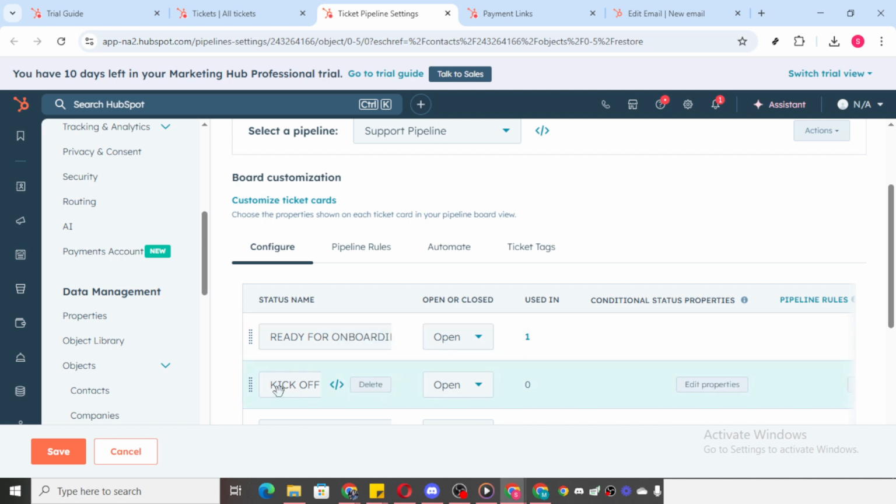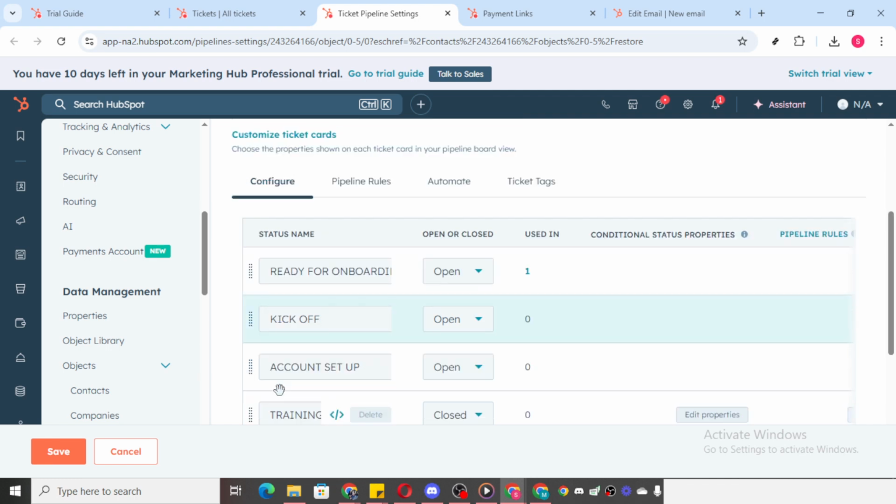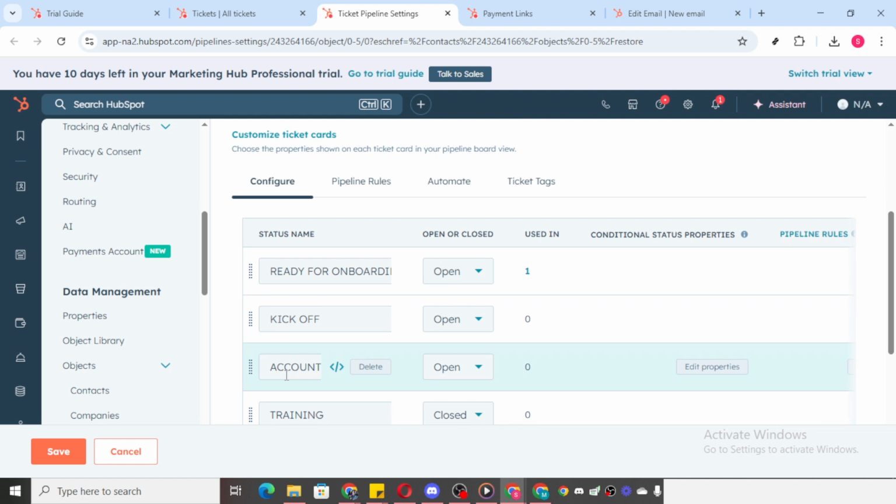Following that, click on the next stage and type in Kickoff. This is where the onboarding process officially begins. It's an exciting moment as everything is set in motion and you're starting to work closely with your new customer. Next, enter Account Setup. At this stage, you'll be handling all necessary configurations for each account, ensuring they are tailored to meet the individual needs of your customer.